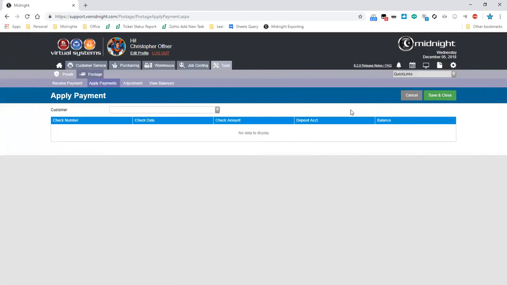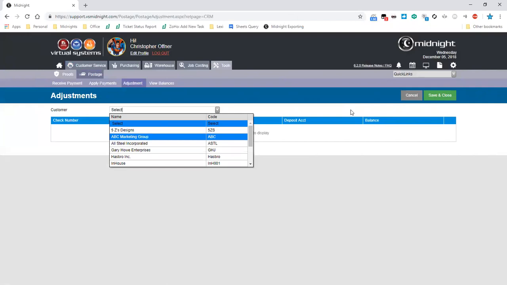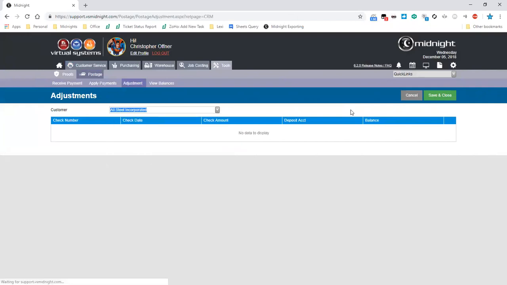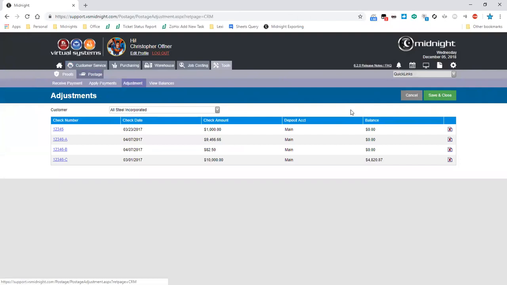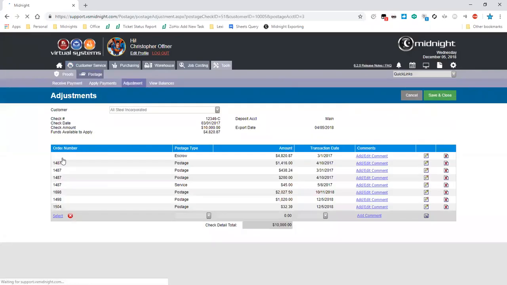Alternatively, if you need to correct a mistake or fix something that has a problem with it for one reason or another, you can enter the Adjustments tab, view the check itself, and make modifications to the rows for the transactions that have been made against any particular order.